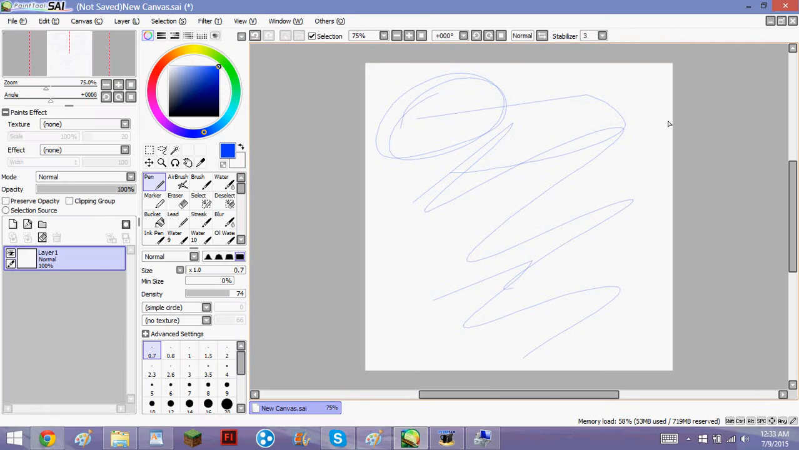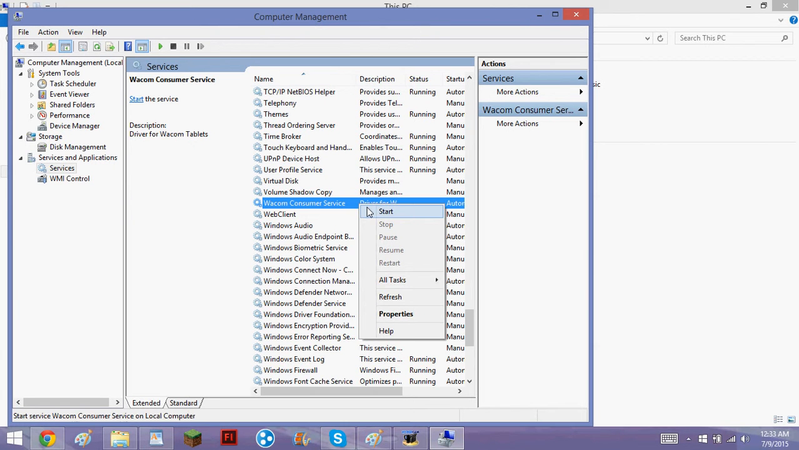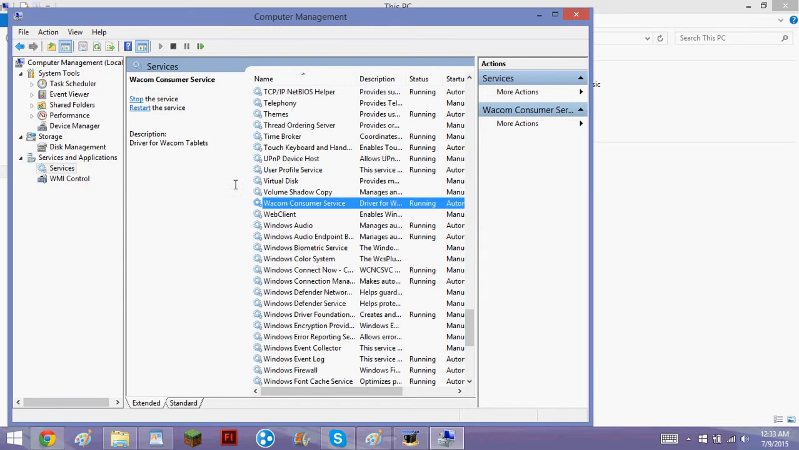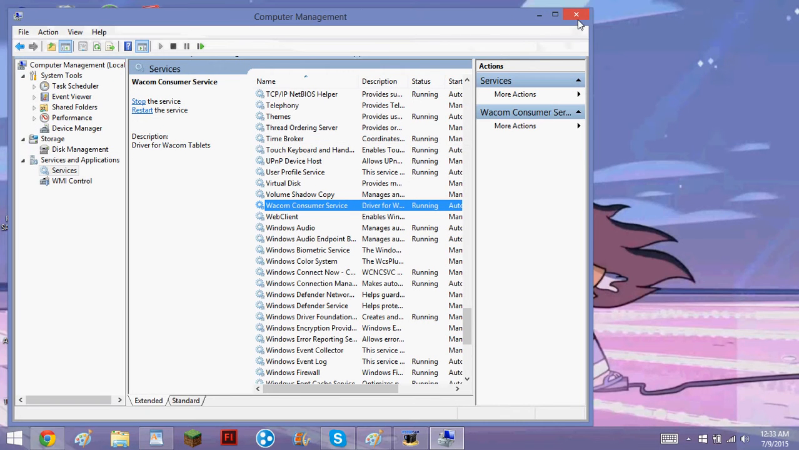Oh, I forgot to tell you. X out of Paint Tool SAI while it's doing this before you start it back up or it will not work. Okay, now press Start. And watch this. It's magic.